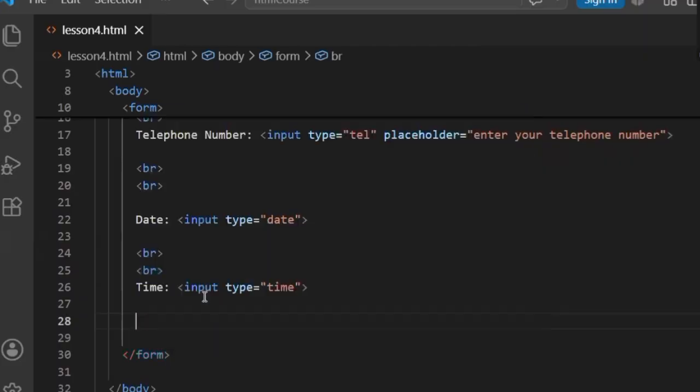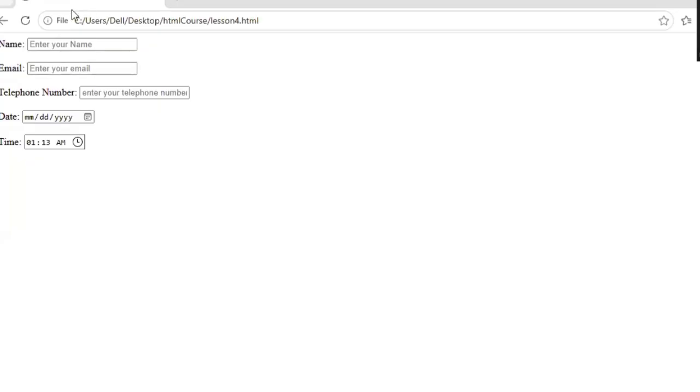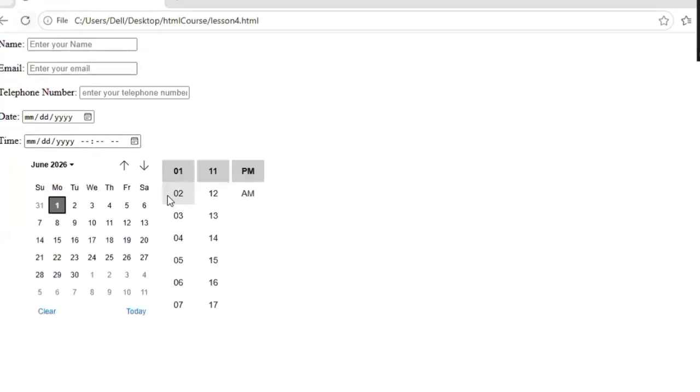Now here, I want to show another one. Here we have datetime-local. See what I'll show you. That chooses date and time as well. So you can choose like that. Today, AM. Okay, done.